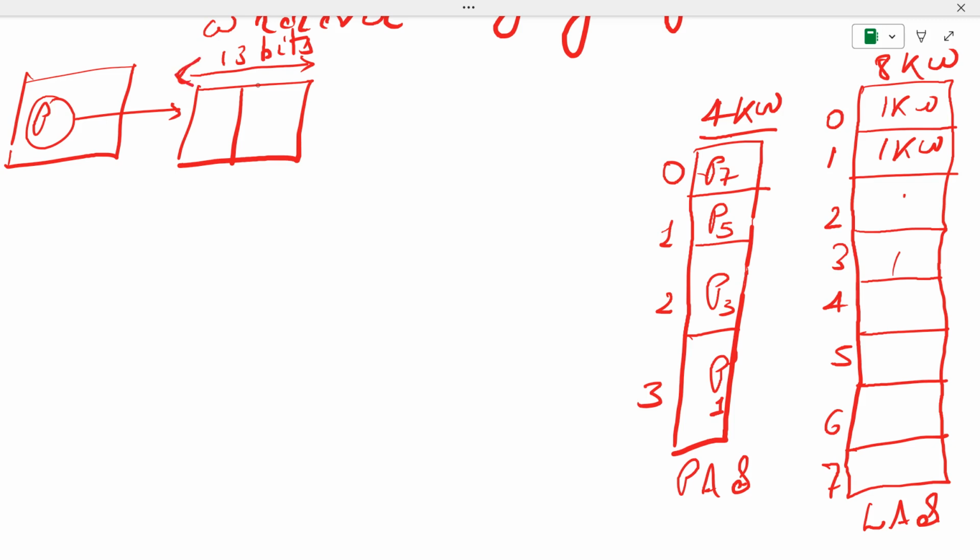Let's say the CPU addresses some pages with 13 bits, where P denotes the page number and D denotes the page offset. So this is 3 bits and this is 10 bits.